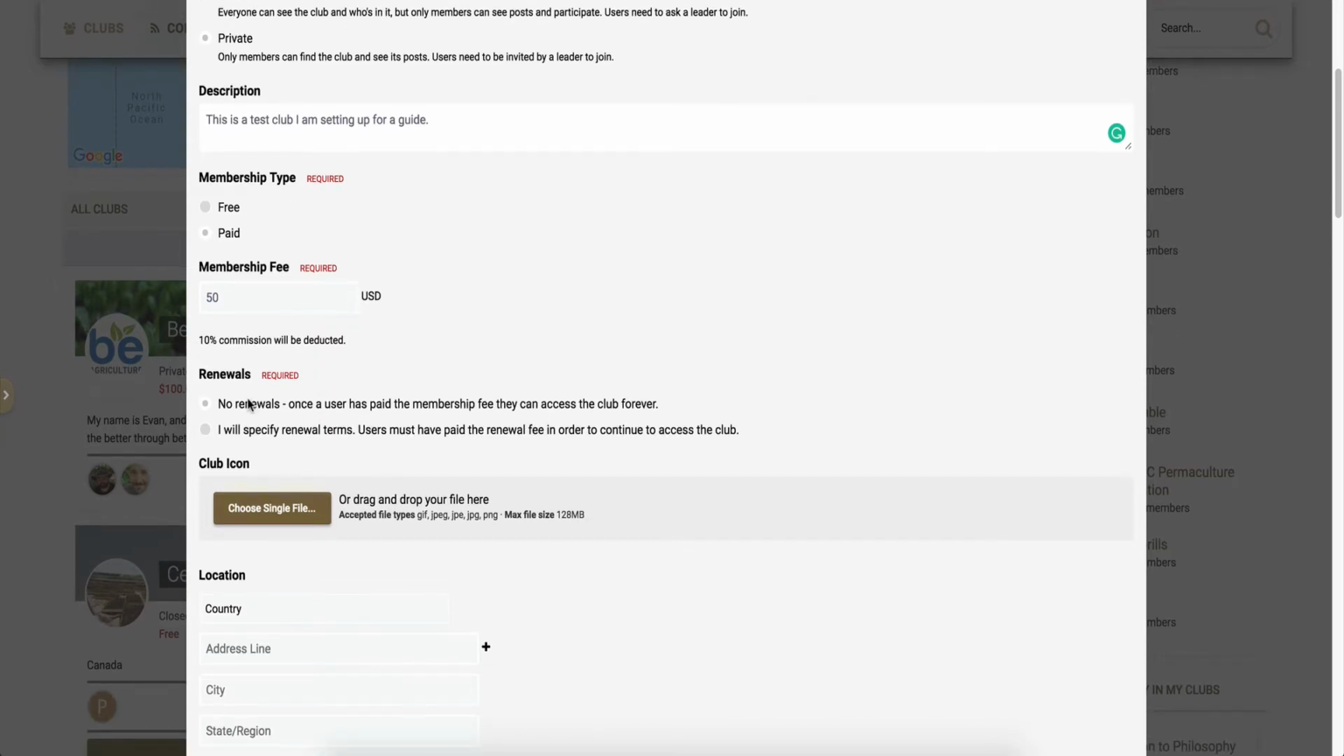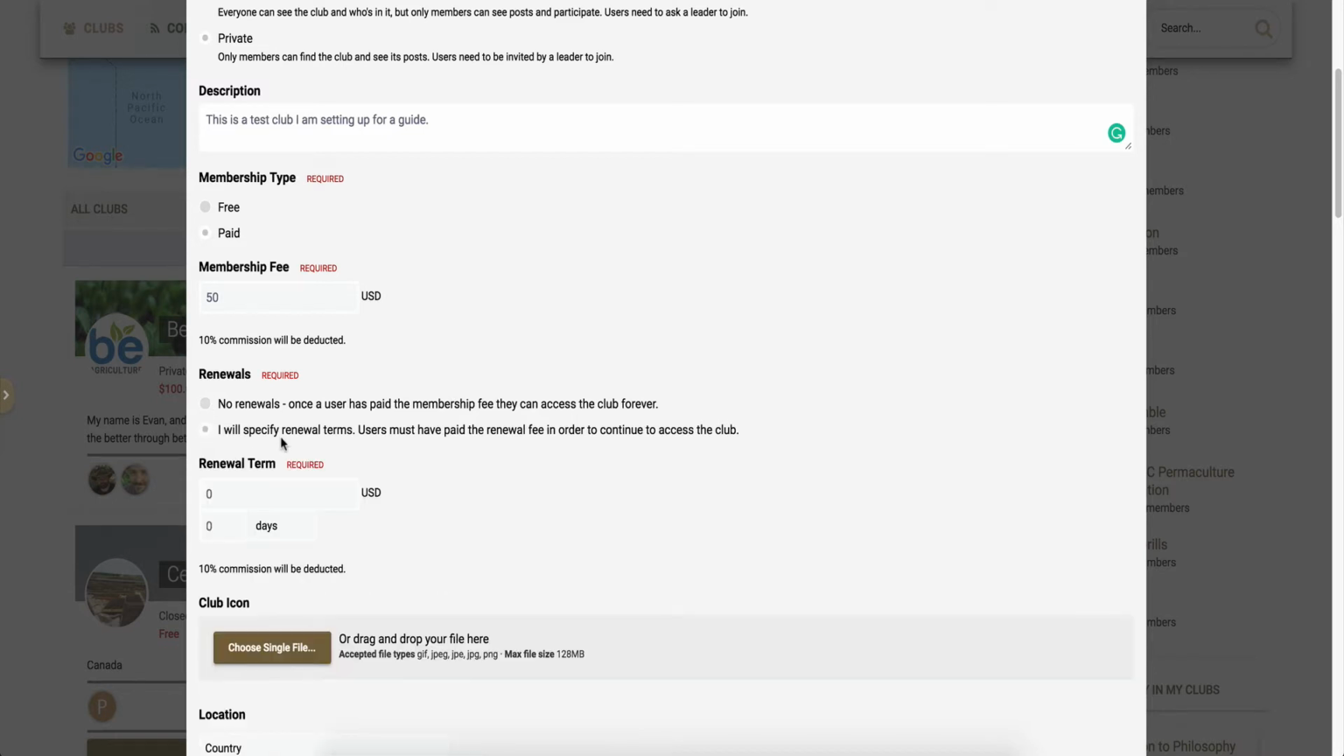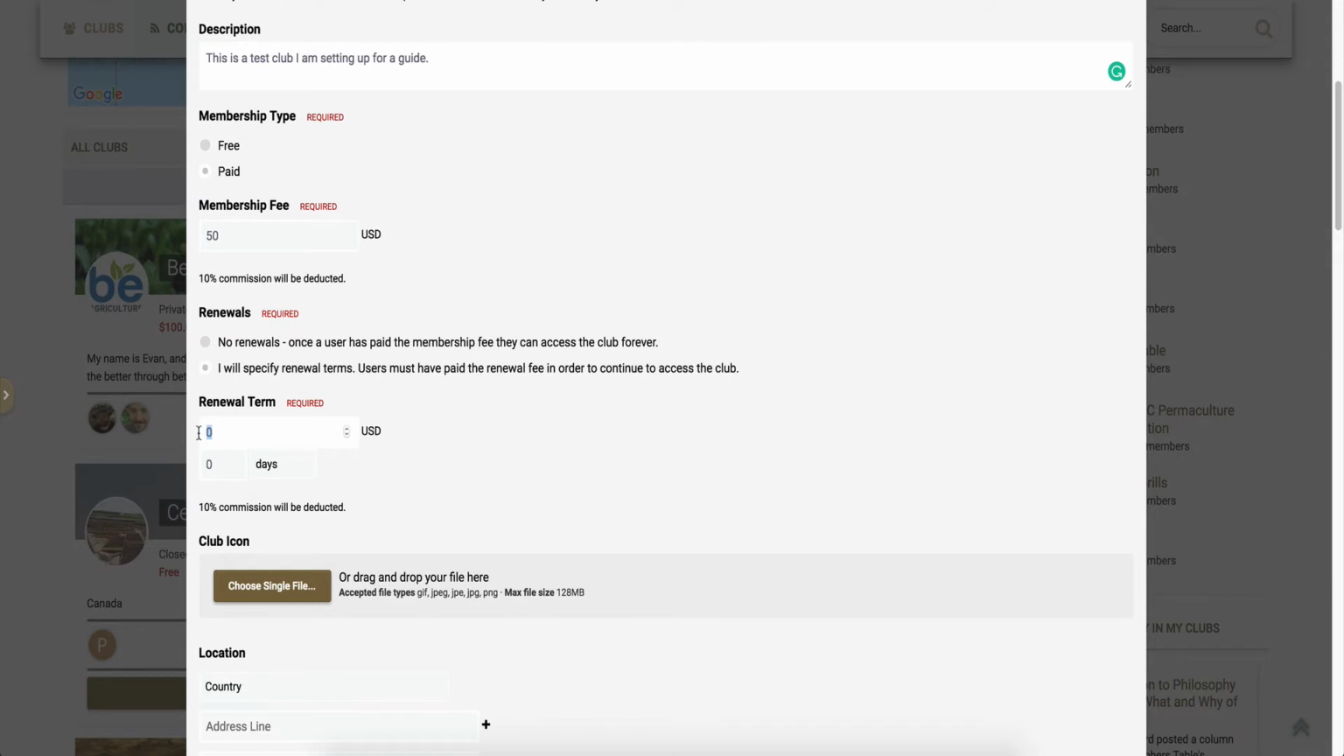And next I need to choose if I want to have a renewal fee. So I can say no renewals. Once they paid their $50, they're good to go and they have access to the club forever or until I kick them out of the club. Or I can say, yeah, I need a renewal term. And to do that, I would choose how much the renewal term is. So I could say it's $50 plus $10 every how often. And that's where I put in here. So I can say every, say 3 months, they need to pay $10 additional to continue to be a member of the club.